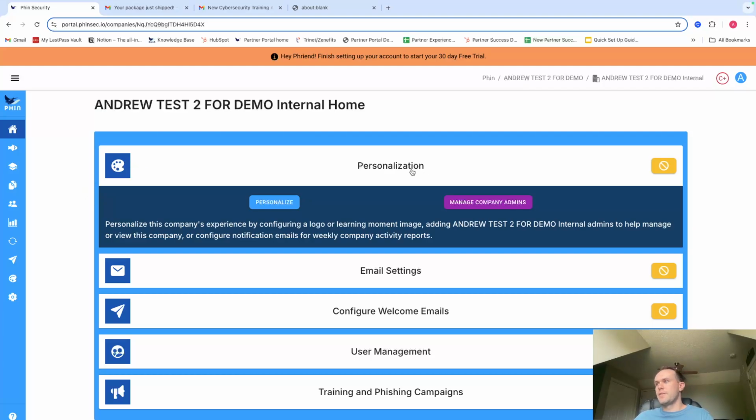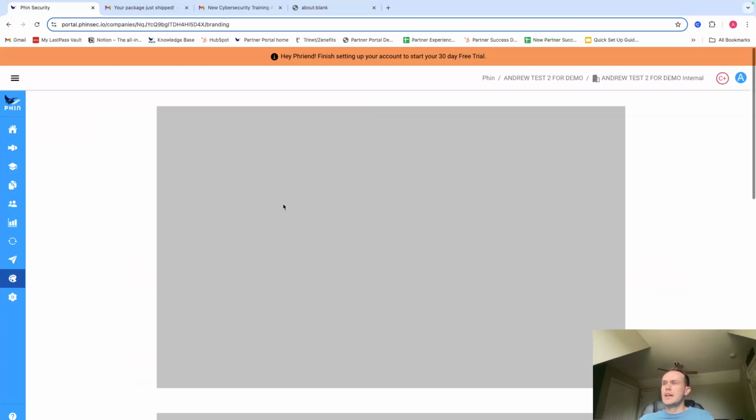And so if I wanted to upload any logos to white label the solution, I can do that here under personalize. You can also do it at the partner home level. Once you do it at that partner home level, it'll automatically adapt down to all of your customer accounts. So you only have to upload it once. If you want to override that logo, you can do it in each company tenant as well. So this is where I can do this.